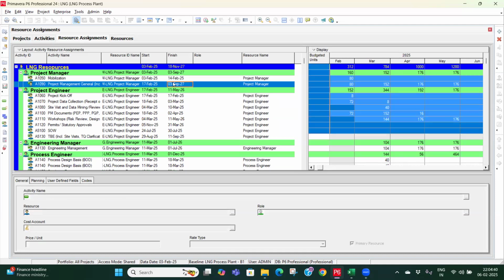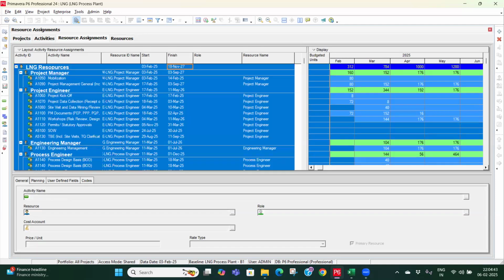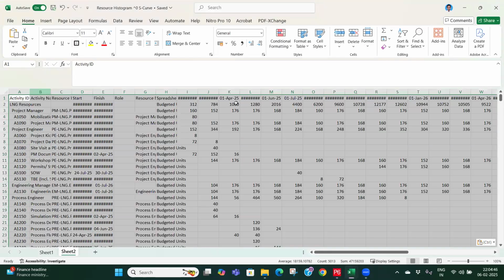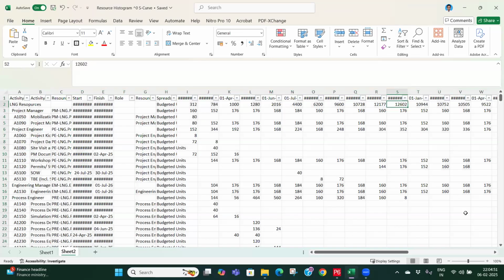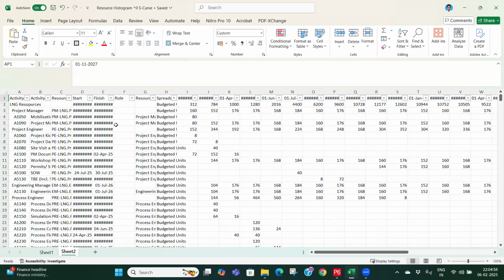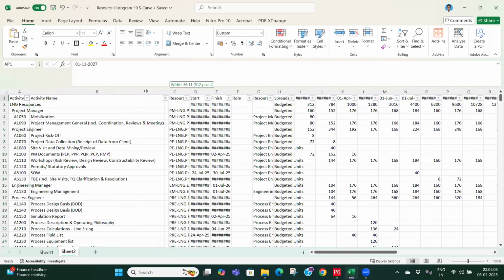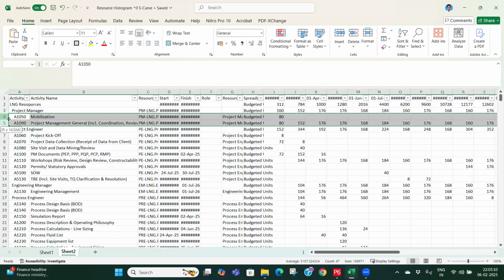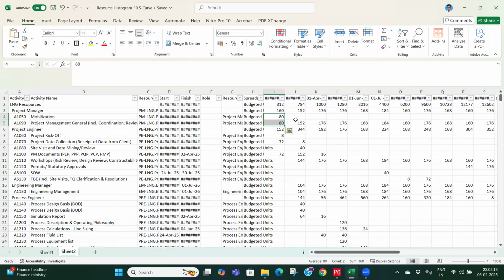So you will have to press Control A to select all, Control C, and go to the Excel and paste it over here. So I will apply filter. So you can see my last date is in November 2027. That is fine. So then you have to delete certain items. Like if you see, these are the activities. So this is the project manager, and project manager is assigned to these two activities. So these two is equal to this.